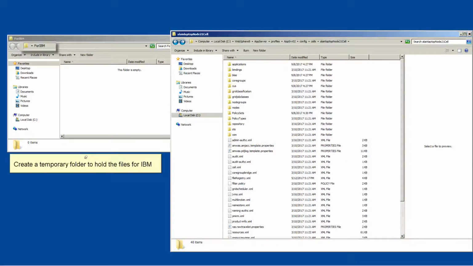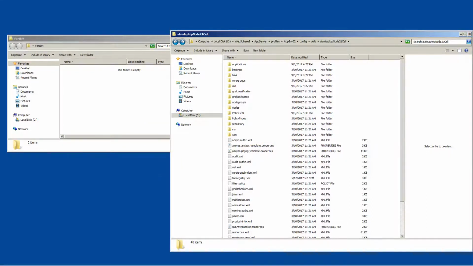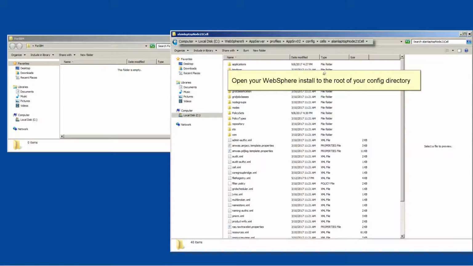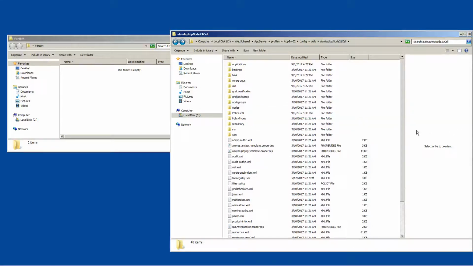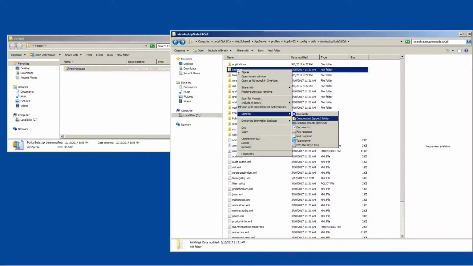Create a temporary folder to hold the files for IBM. Open your WebSphere install to the root of your config directory. Zip up the policy sets directory and place it in a temporary folder for IBM. Zip the bindings folder.